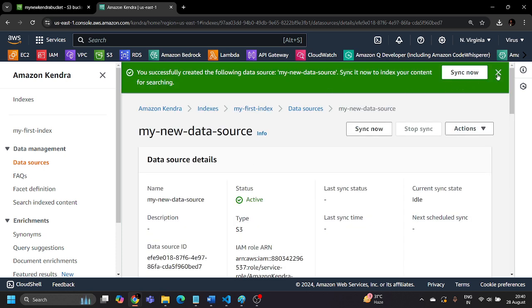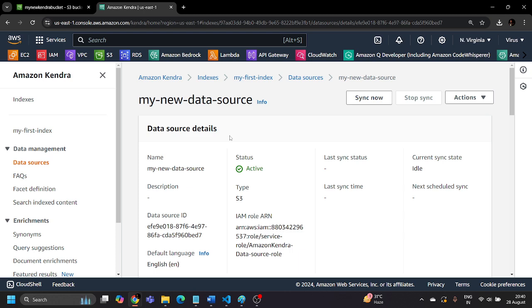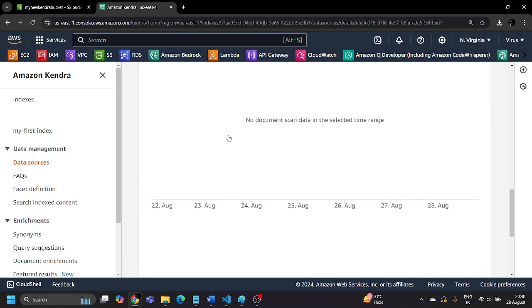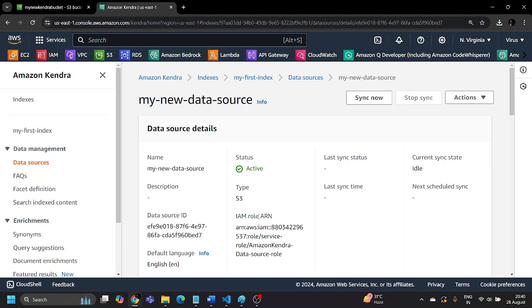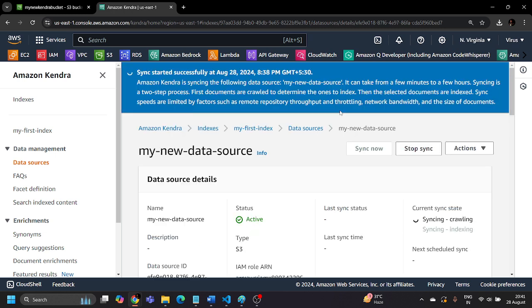Once you are done with that, your data source has been created, and now you can see the information relevant to your data source available over here. The IAM role which is created, the type is your Simple Storage Service. Now you have this option of sync now. If you click on the sync now option, all the data available inside your Simple Storage Service bucket will be synced to the Amazon Kendra index, and Kendra will be able to take the information from your Simple Storage Service successfully. Let's click on the sync now option available over here.